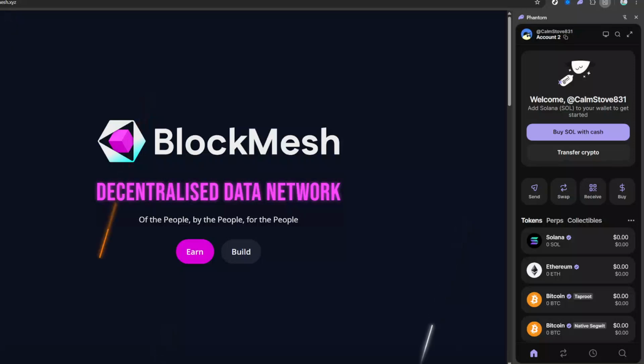In this video, you'll learn how to connect your Phantom wallet to Blockmesh. By following these steps, you will successfully link your wallet for seamless transactions and interactions on the Blockmesh platform.